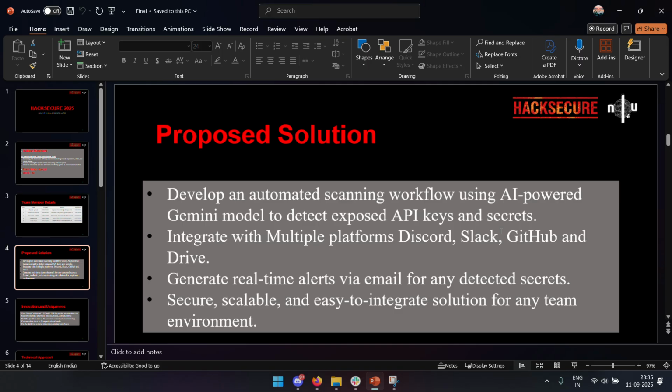We have generated real-time alerts via mail, so if any exposed API key has been detected, it will be reported through mail to the user. It is a secure, scalable, and easy to integrate solution for any team because it is a low code, no code tool.